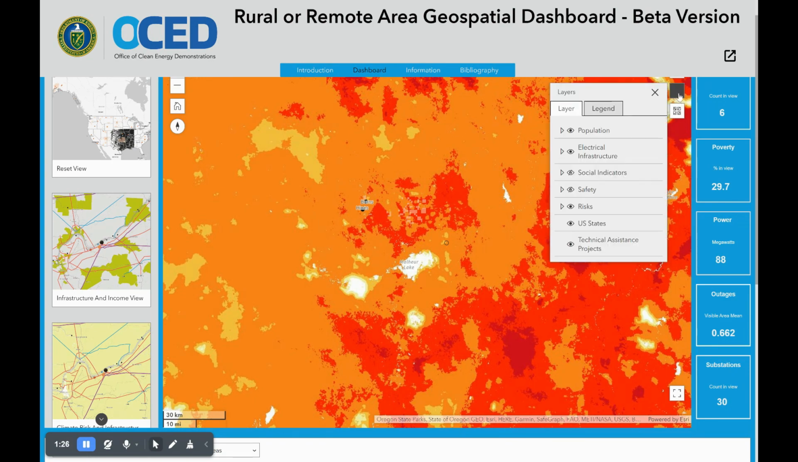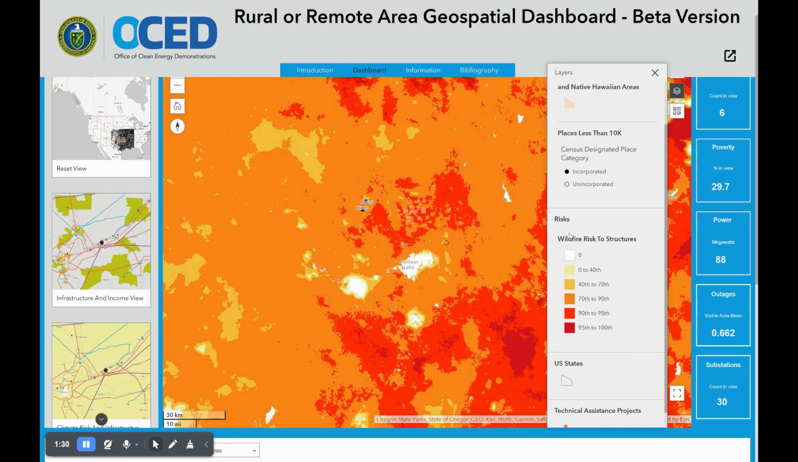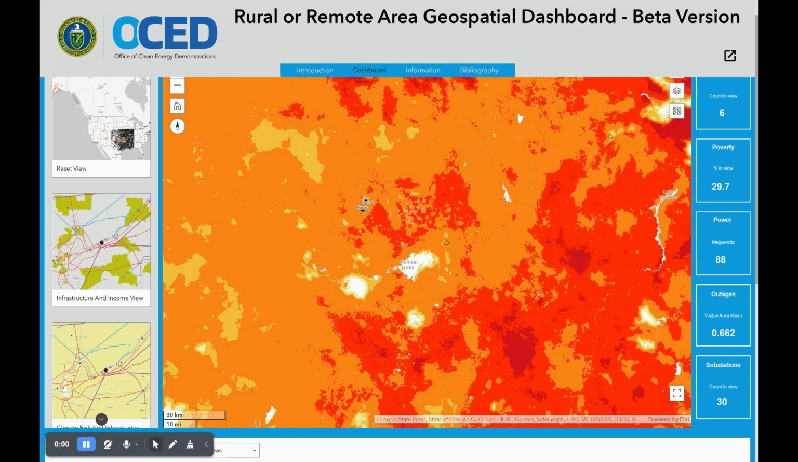If we go back, we now would look at the legend and look at the wildfire risk to structures. And you can get the idea of the percentile of risk as shown on the map here.